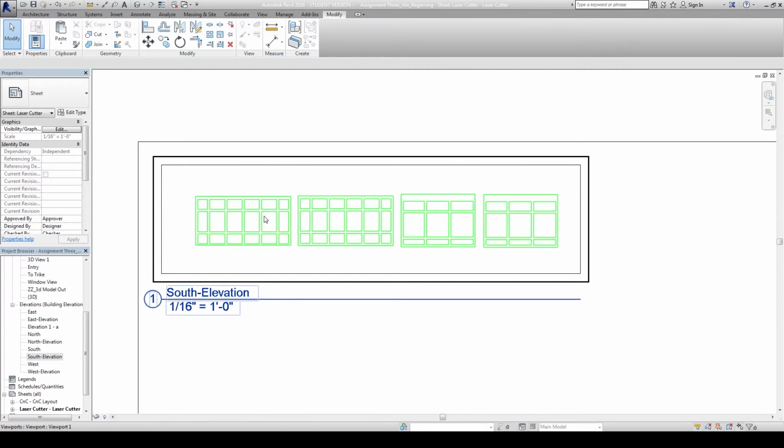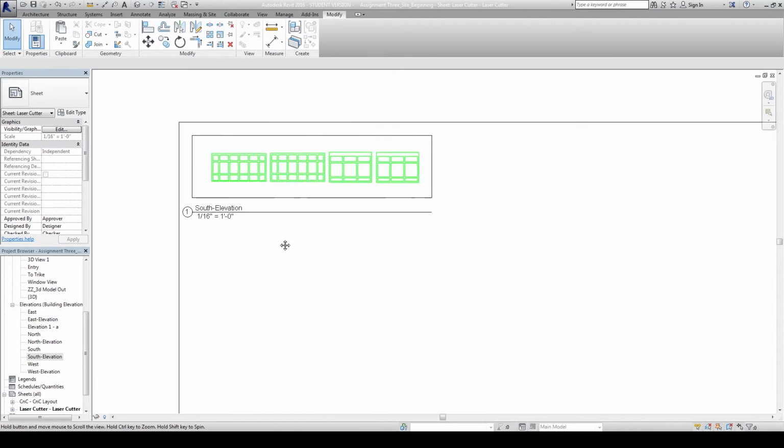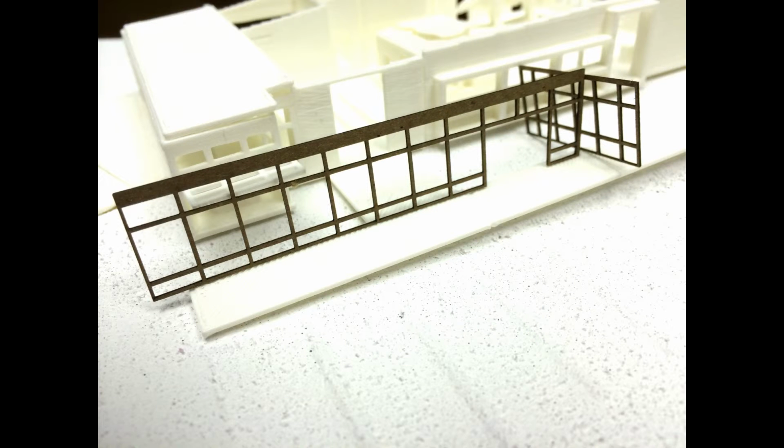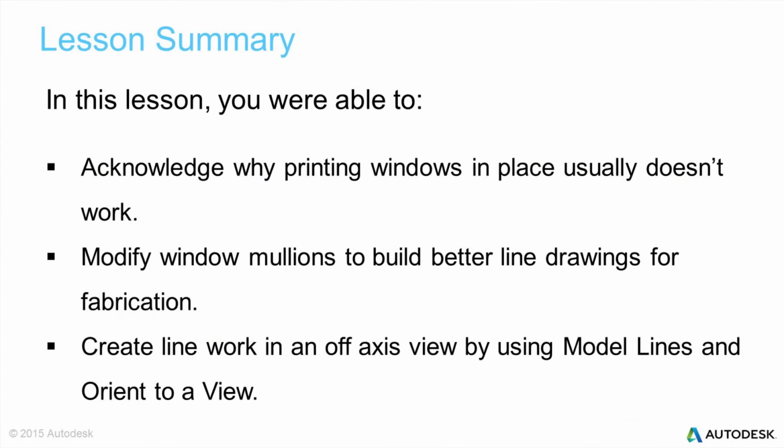Given the size of those pieces, though, there is one more method that I want to show in the next video, and that's doing something very similar, but utilizing the 3D printer to trace these out as printable mullion systems. The final laser cut models ended up looking something about like this that you can see in the image. It's a little bit too dark running the chipboard through the laser cutters to me. I didn't like the contrast in the model, so I went with the next method that I'm going to show you. But in this method, we did learn to acknowledge why printing windows in place usually doesn't work, how to modify window mullions to build better lines, and to create line work in an off-axis view by using model lines and orient to a view.